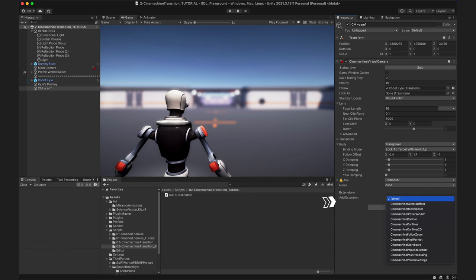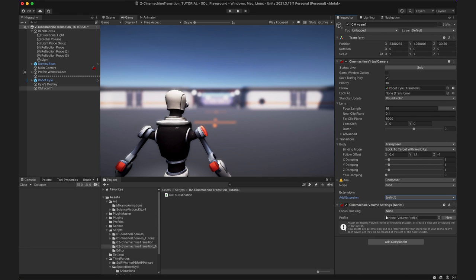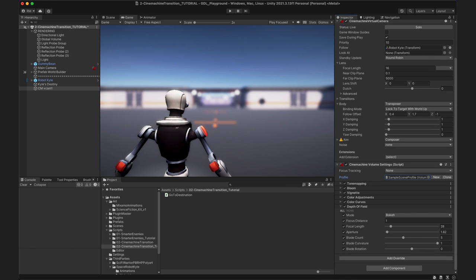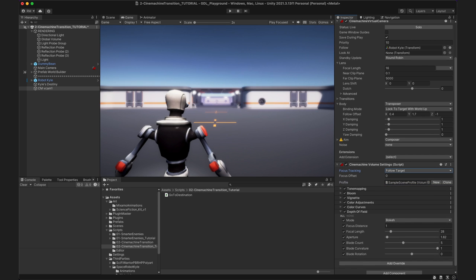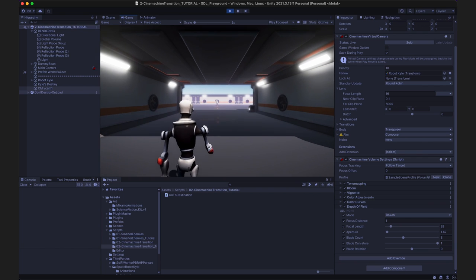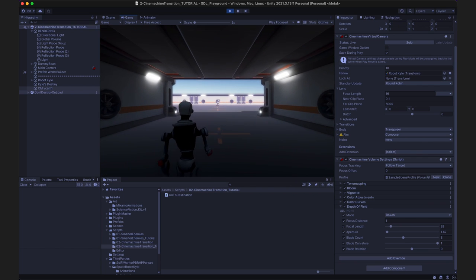On the virtual camera, go to Extensions and add the Cinemachine Volume Settings. We can choose the post-processing profile, and for this camera, we say to track the follow target. That's all there is. Let's play, and that looks quite nice. Next up, let's add more cameras.